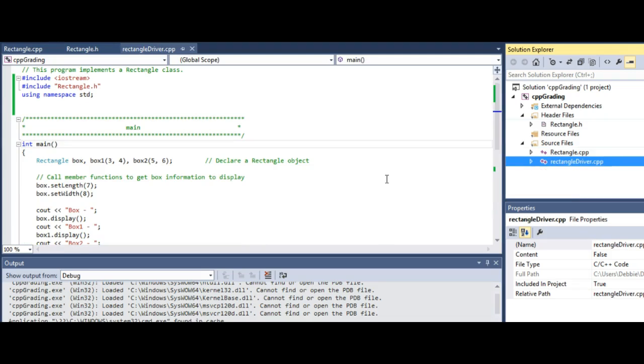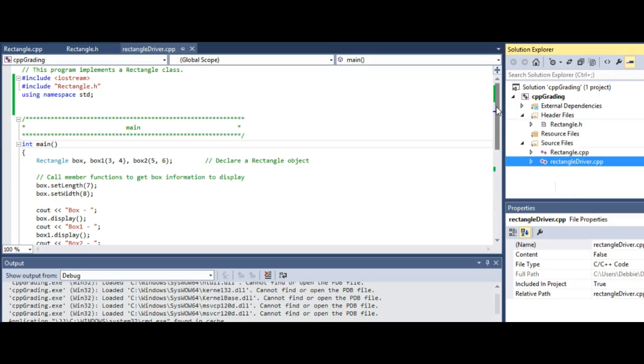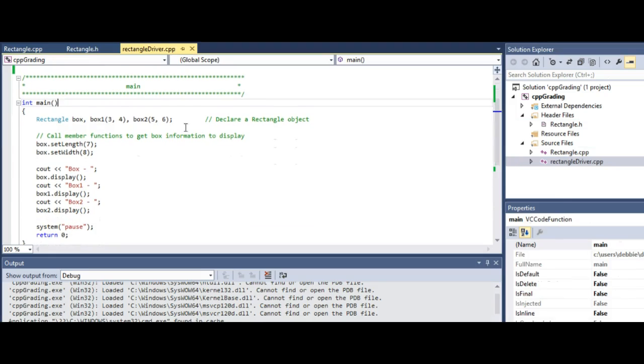And you'll notice the name of my main program is Rectangle Driver. A driver program is generally just a main program whose sole purpose is to test the functions in your class. So you can see in my example here, this is testing the default constructor. This is testing the constructor with two parameters. Here I'm testing set length, set width, display.